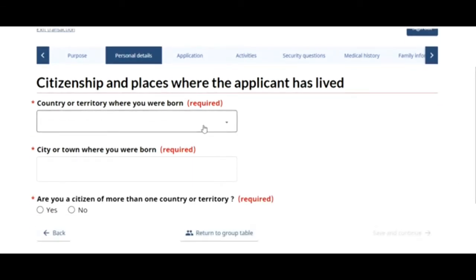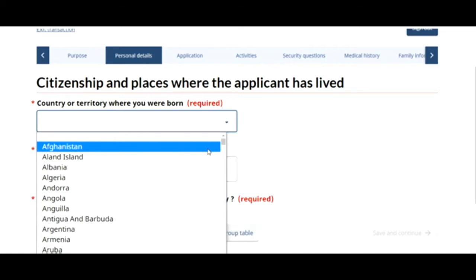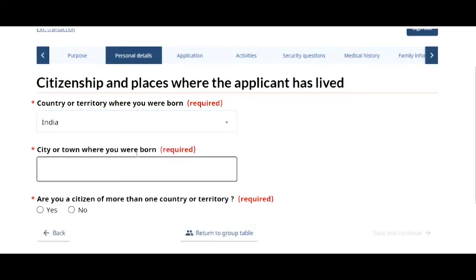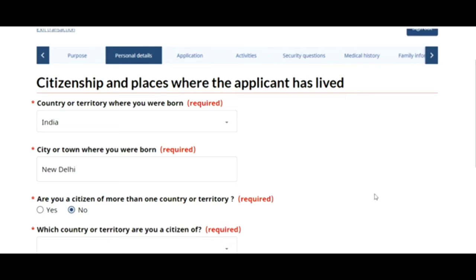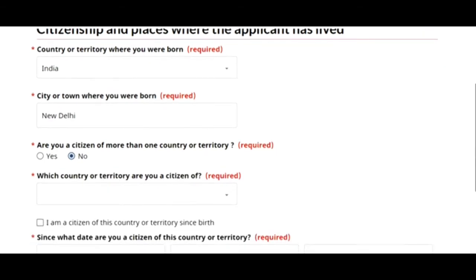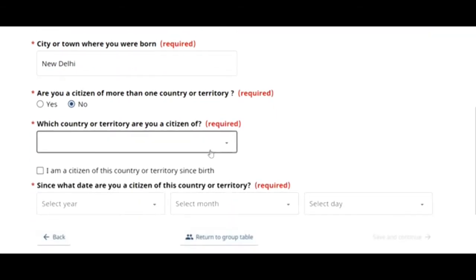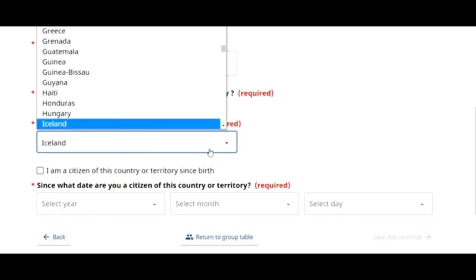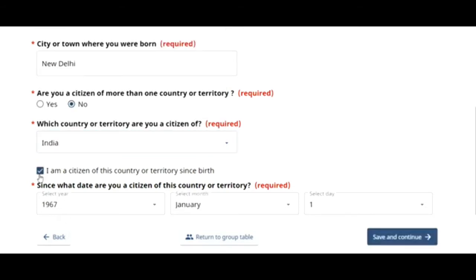Country or territory where you were born, so let's say Peter was born in India. City or town you were born, let's say he was born in New Delhi. Are you a citizen of more than one country or territory? I select no, but if it is applicable in your case, you should always provide. Which country or territory are you a citizen of? So I select India. Are you by birth? I select yes.